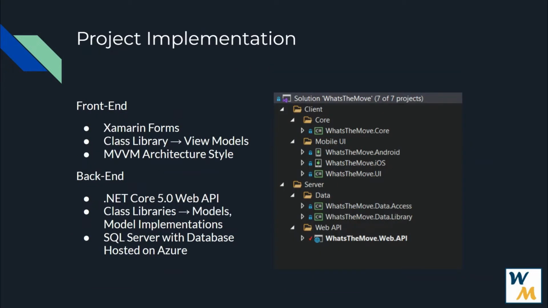As far as our project implementation goes, our front end uses Xamarin Forms and a class library of view models that is all brought together by an MVVM architecture style. As far as backend, we've got a .NET API and class libraries that use models and model implementations. And then for our database, we have a SQL server that's hosted on Azure.